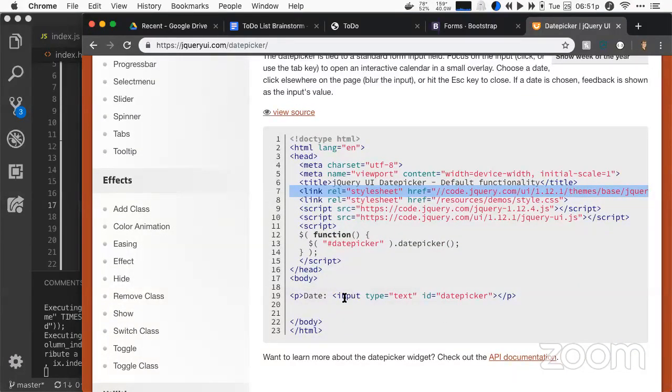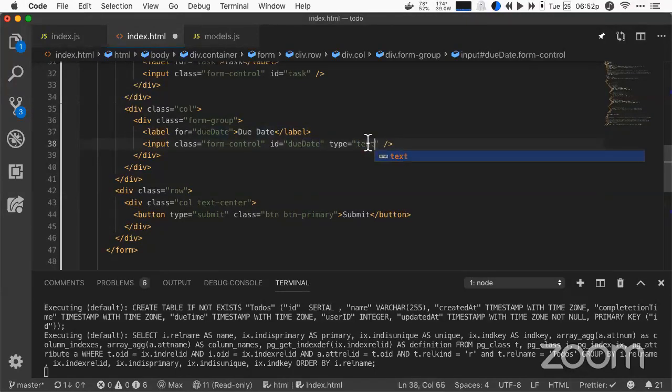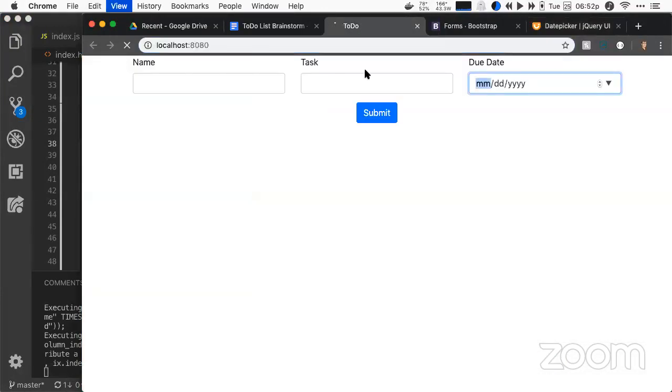So what I'm going to do is, they tell me to just do an input type text with the ID of datepicker, and then we use jQuery here to attach the jQuery UI datepicker library to that ID itself. So I'm going to go back to my code. I'm going to make sure I have my due date here, ID due date, and I'm going to say type is text. And I'm going to go back to my browser. I'm going to refresh it. And now it's just a basic text input.